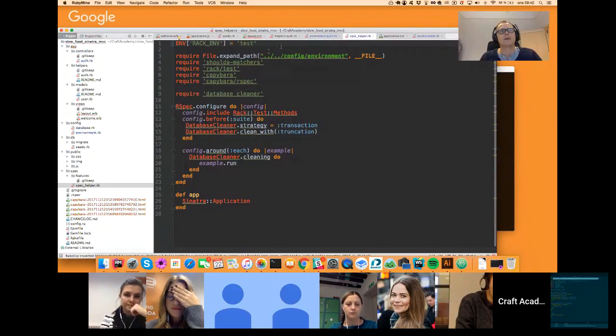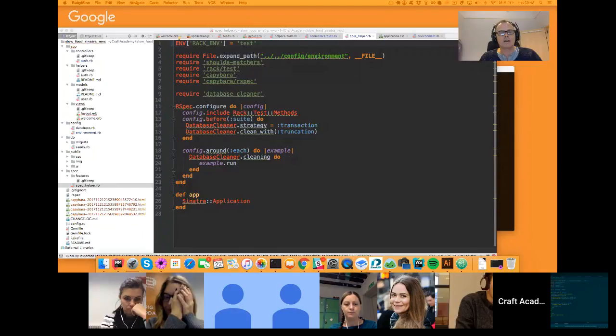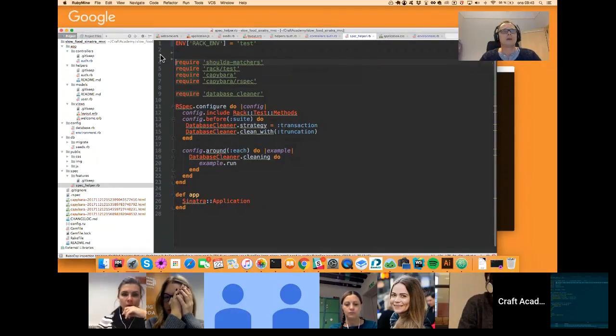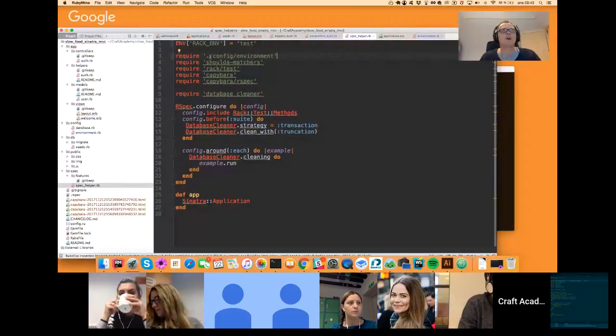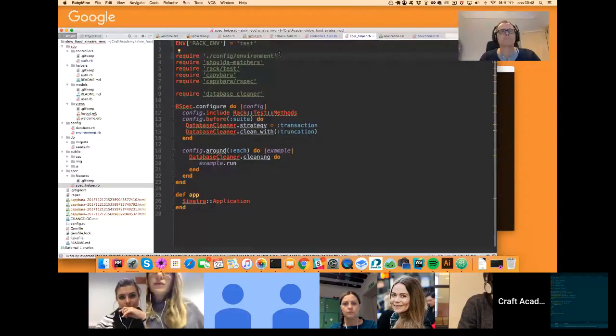Okay, and the second thing we want to do is to require the config environment. It is already done on line 3, but we're going to change that. So you can select line 3 and remove it and add it like this. You just require with ./config/environment. Okay.